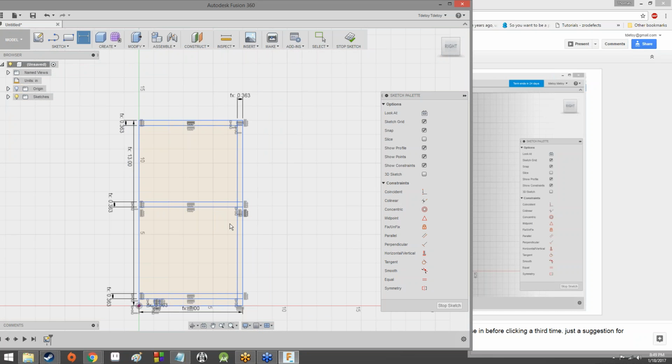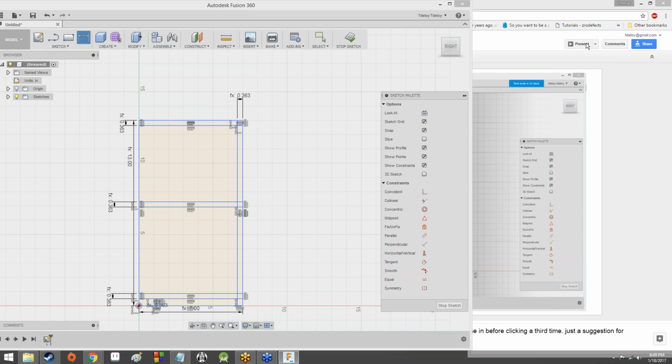Now I need to dimension the distance between these rectangles. So I'll give you guys a moment to dimension them all out so they look like that. Go ahead and raise your hand once you've done that, and we'll dimension the next parts out.